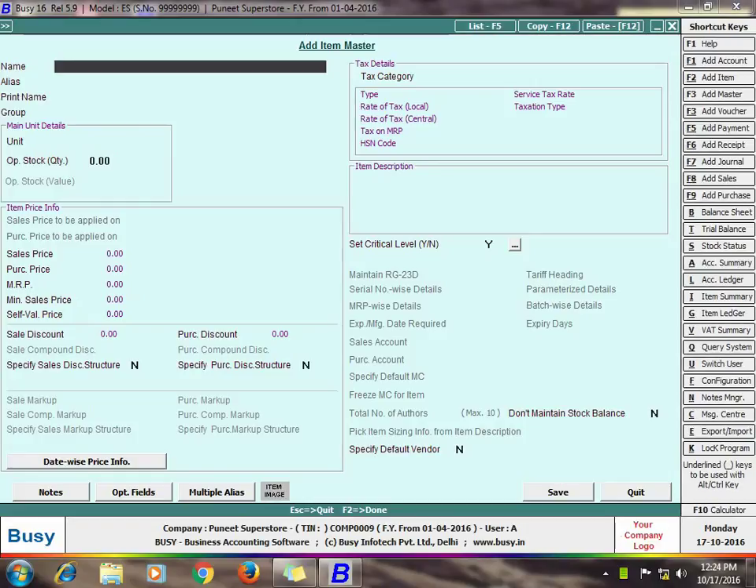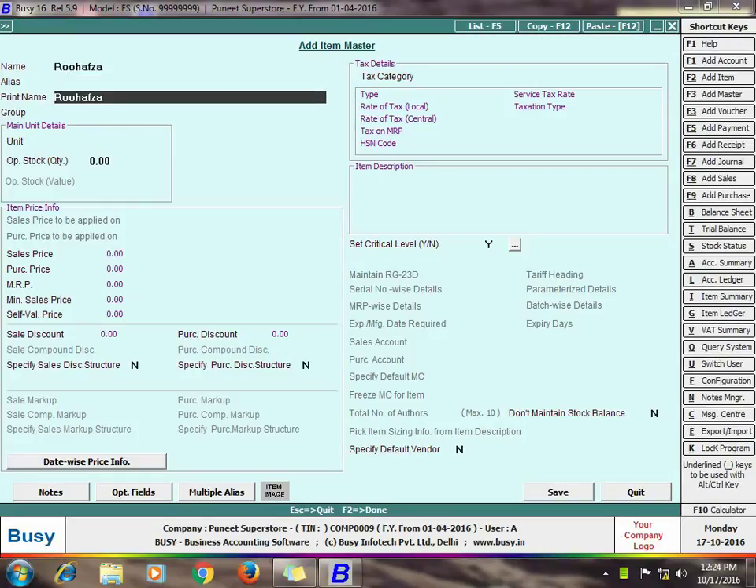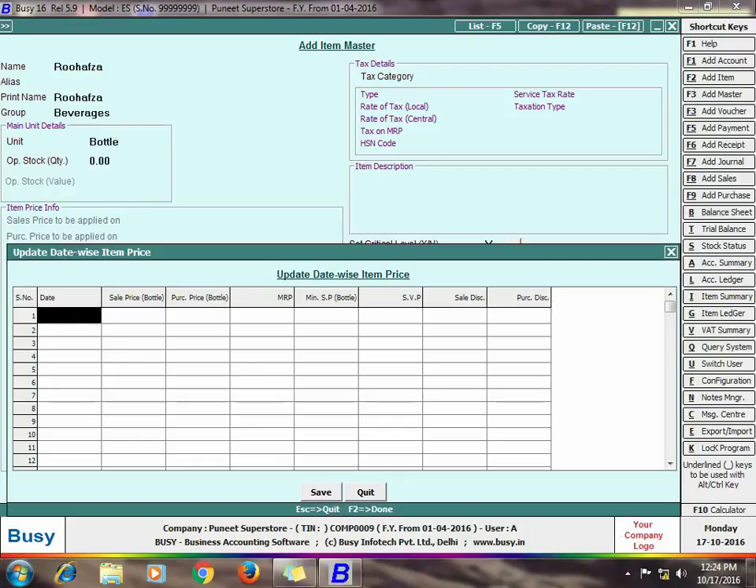Now we will create an item master. Here we are creating a new item with the name Ruh Afza, specifying its group as Beverages. On pressing the Enter key on the opening stock quantity field, an Update Date-wise Item Price window will appear.